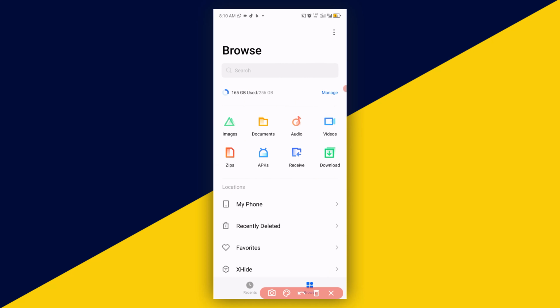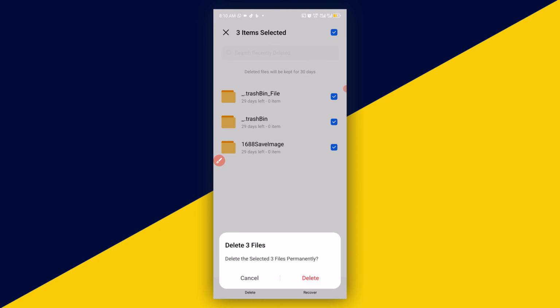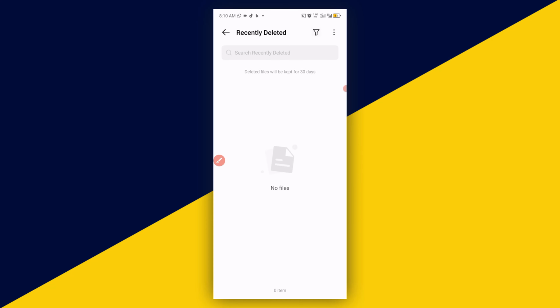The next thing you want to do is to simply go ahead and click on recently deleted. Then here you go. Now go ahead and click and hold down again, select all. Then go ahead and click on delete right here. Delete the selected 3 files permanently. Go ahead and click on delete. And you are done. It's that simple.